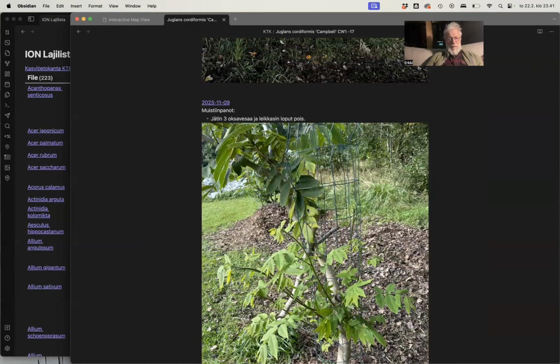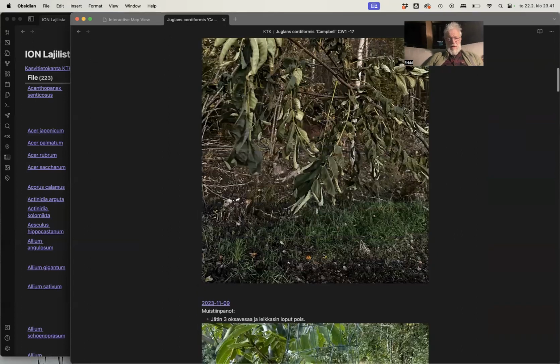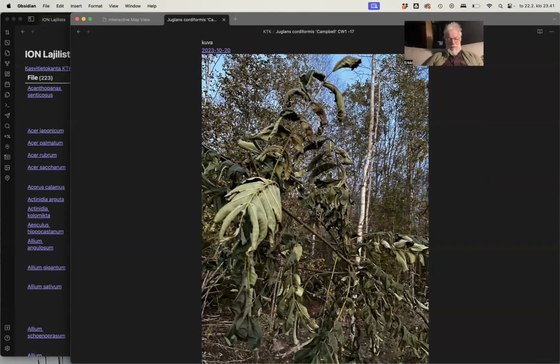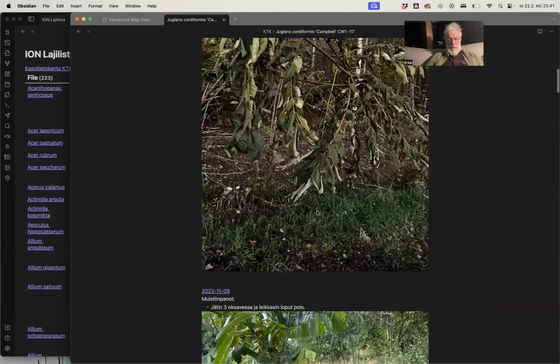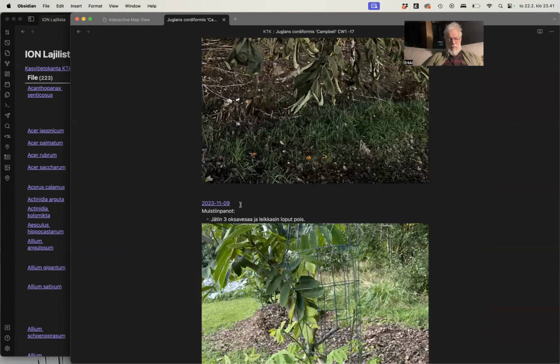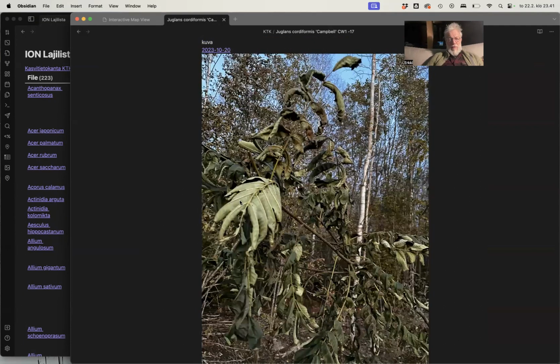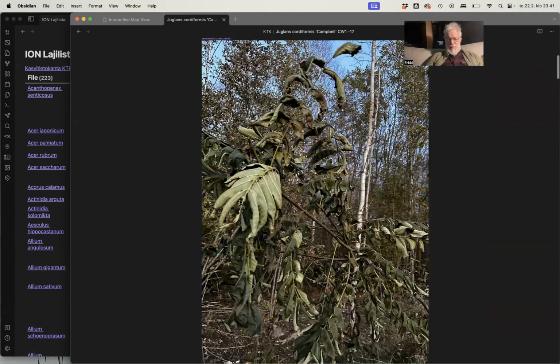November 23. That can't really be correct. Maybe it's, I have to check this one. Maybe it's actually September. And then we have October 20th after the first frost.